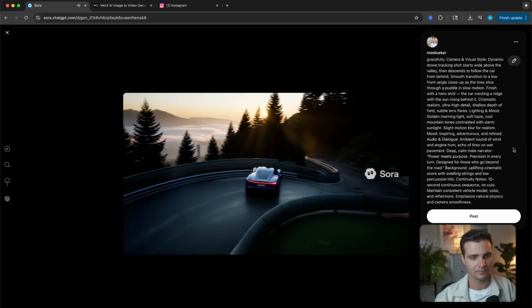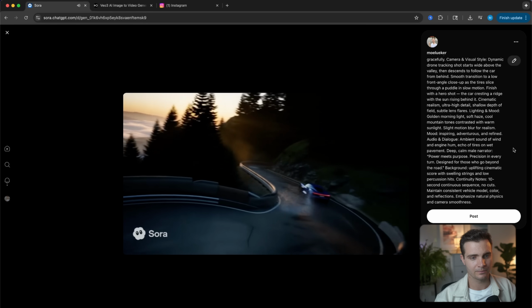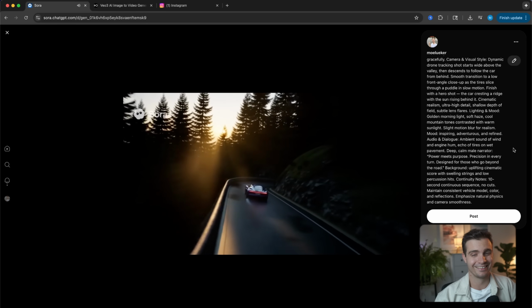Power meets purpose. Precision in every turn. Designed for those who go beyond the road.